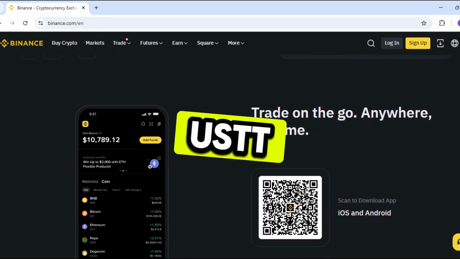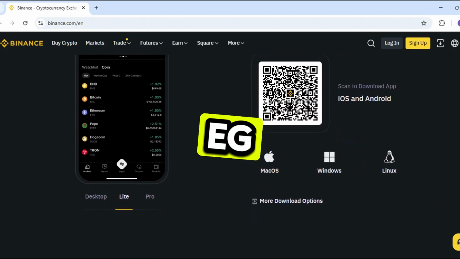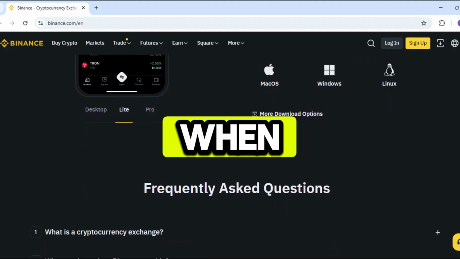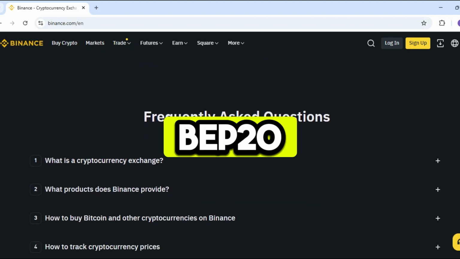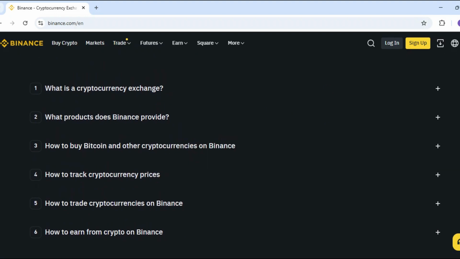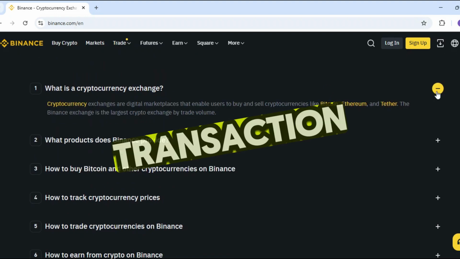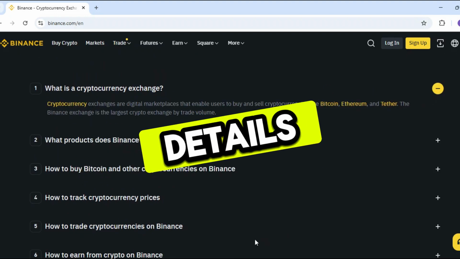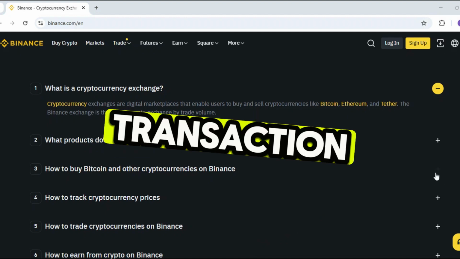If you send USDT on the wrong network, e.g., sending via ERC20 when Binance expects BEP20, your funds could be permanently lost. After that, enter the amount you wish to transfer. Review the transaction fee, confirm all details are correct, and authorize the transaction.